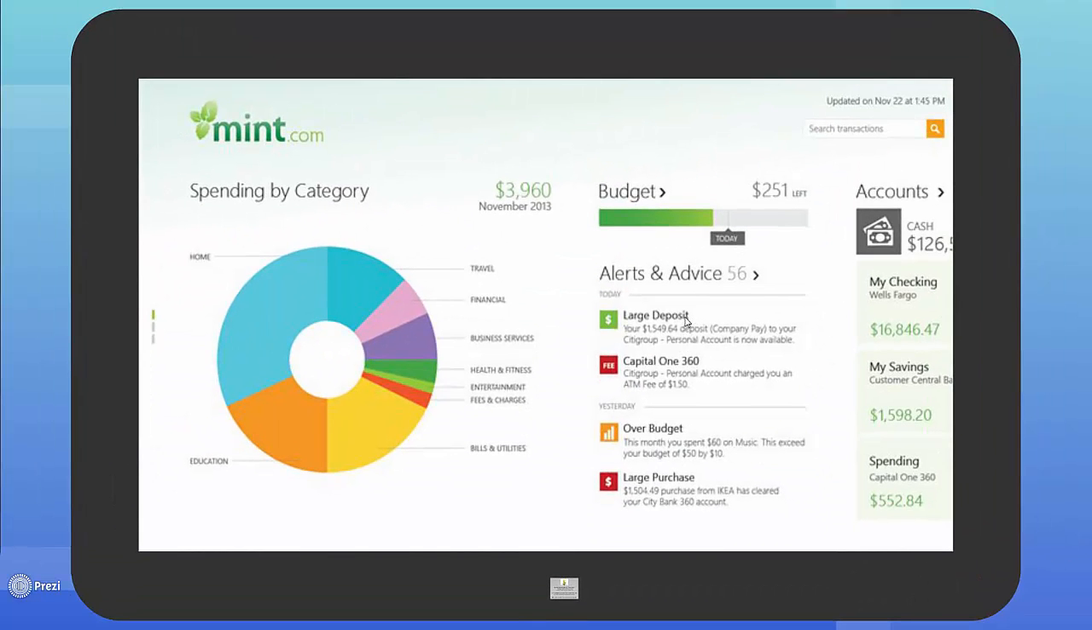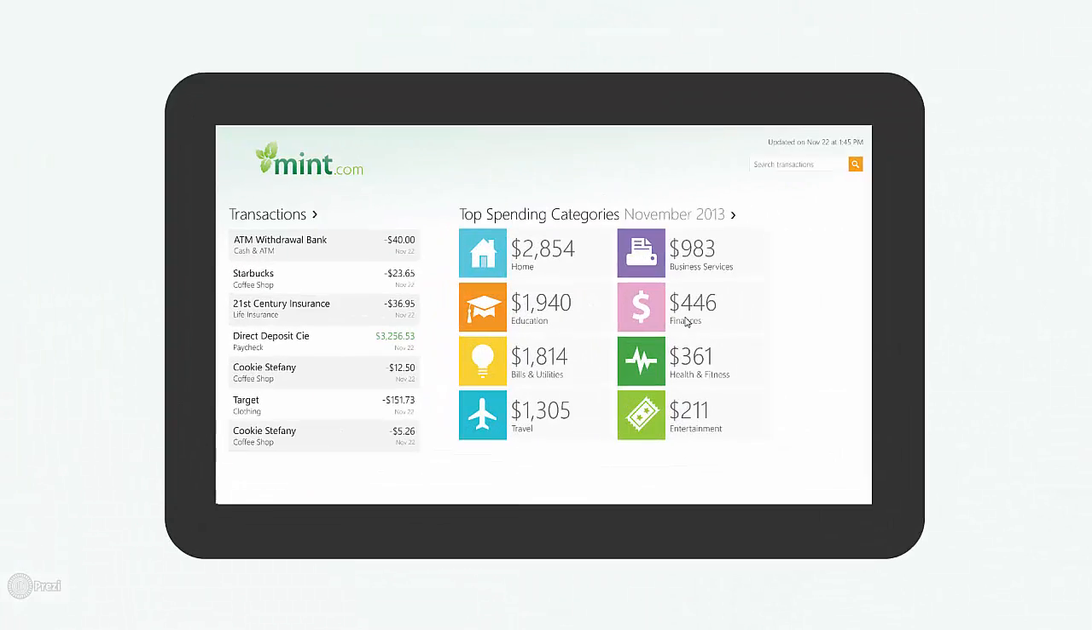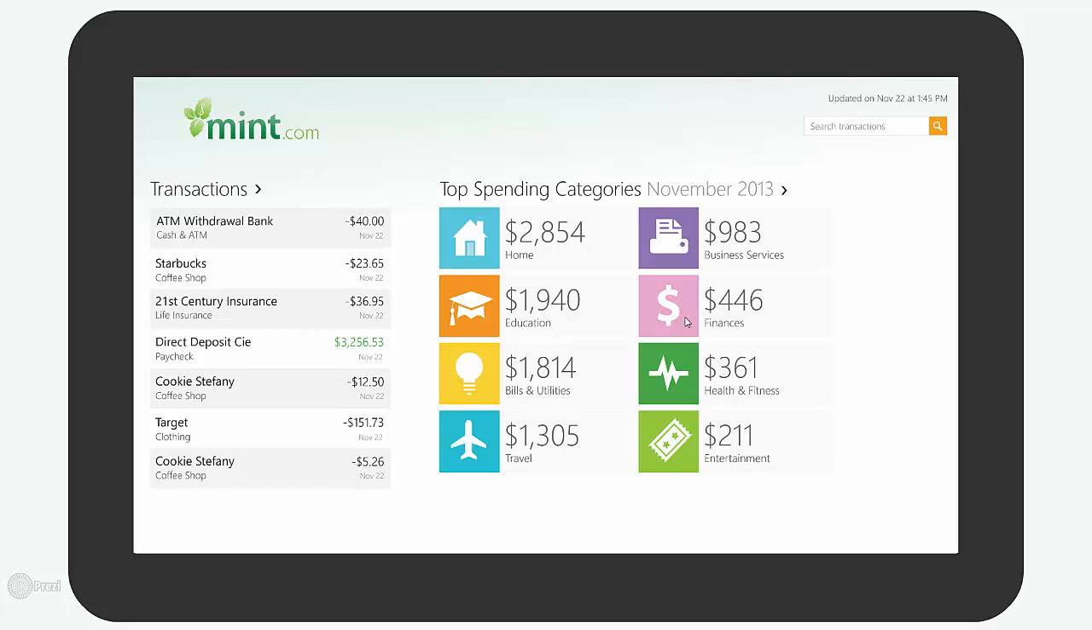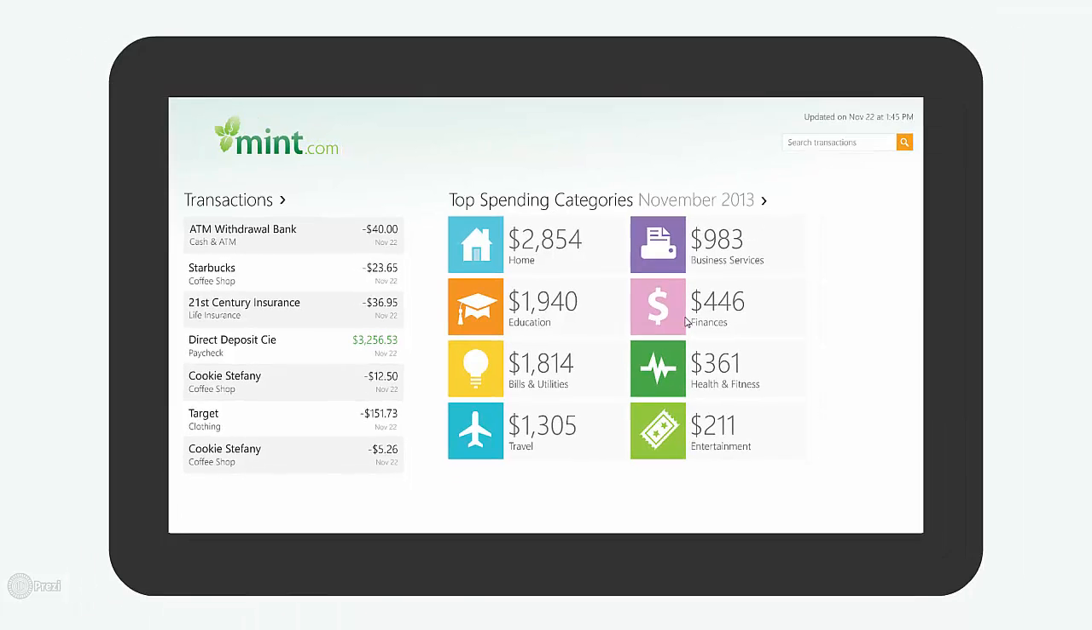Let's start with the main start screen on the Mint app. The first thing you'll notice on the left is the pie chart. This breaks down your spending by category, so let's take a little bit closer look at that. Inside the transactions screen, you're going to see the transactions listed and the category that they fall in. This is going to allow you to see at a glance your general spending habits.